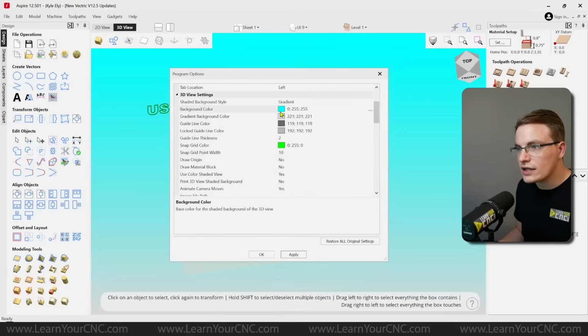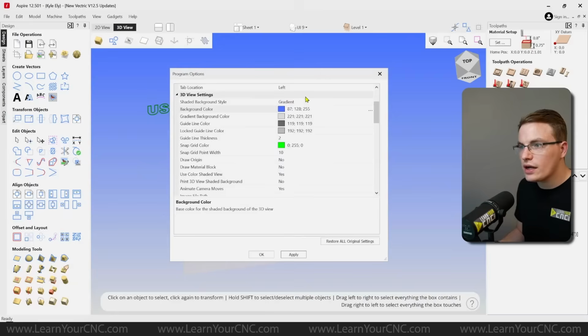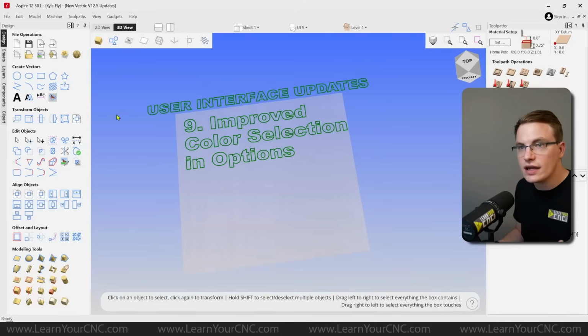If I don't like it, I can click on the color again, choose a different color, click OK, click apply, and I can still see it. And I do not have to keep clicking OK to close it down to see it, and then have to go back and find my options to go change it again. So this is something that's just going to make it a little bit quicker for you to be able to quickly edit your colored options.